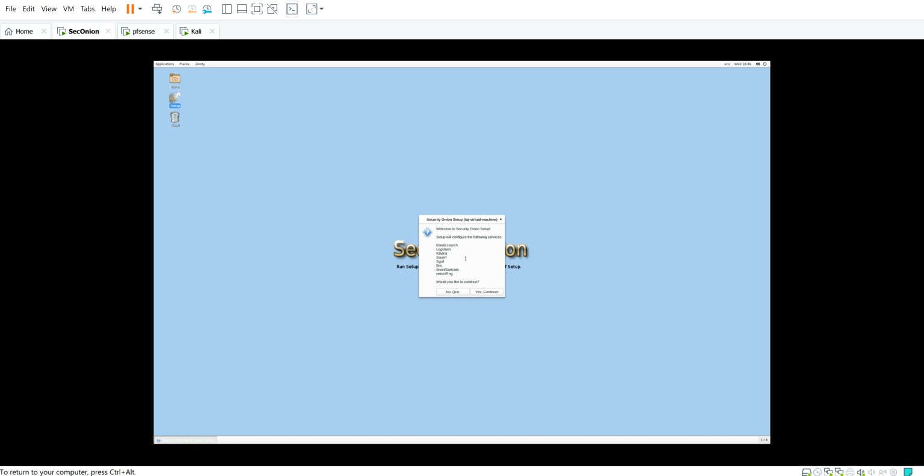Here we are. So this time it's asking you to just continue. Network configuration, I think yes, skip the network configuration and just continue. Is evaluation mode the one I was talking about?